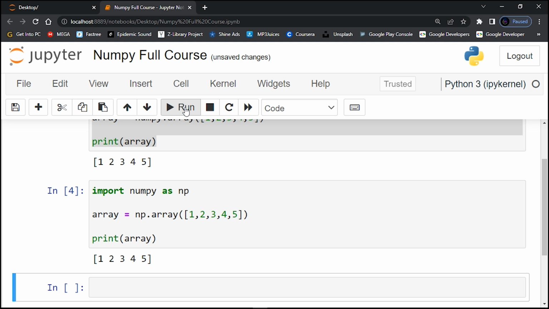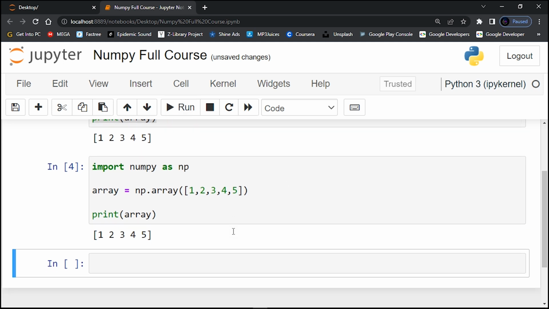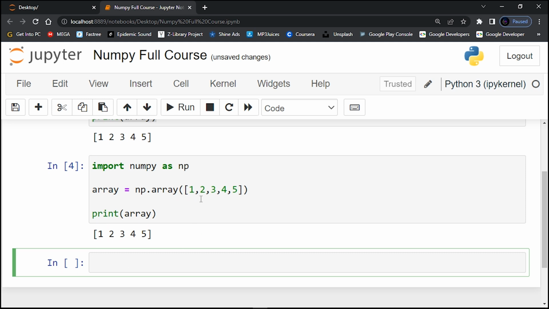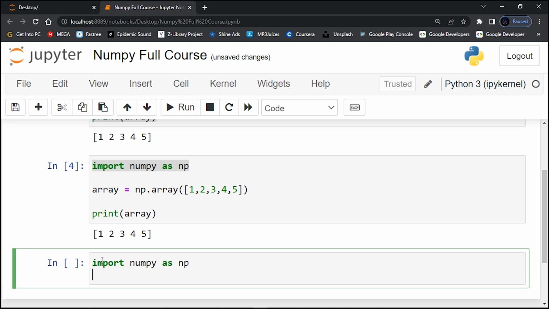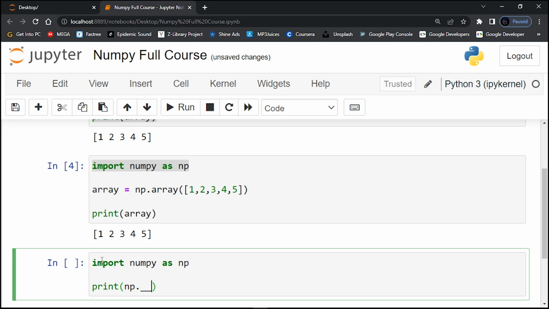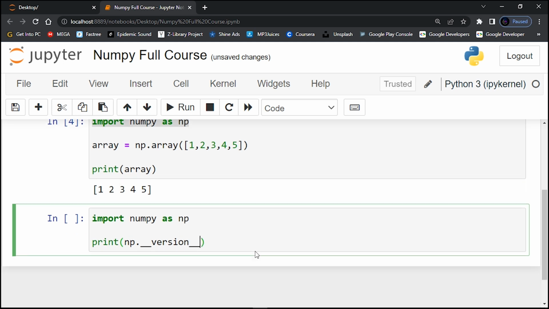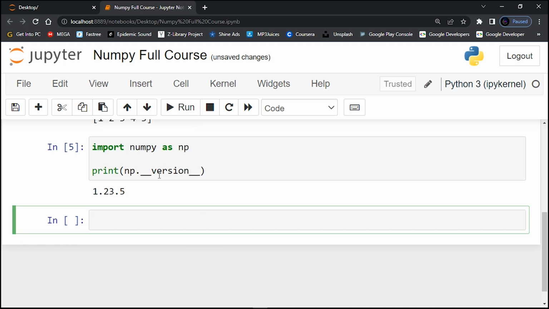But guys, I want us to check how to check the version of NumPy that you're using. How do we check the version? First of all, let's import. I don't have to retype it again. Let me just copy and paste it here, and then let's say print, and we're going to pass in np, then a dot, then two underscores, type in version, and closing two underscores. When we run, we'll get the version of NumPy that we're using. You can see it is 1.23.5. So basically this is how you can check the version of NumPy that you're using.